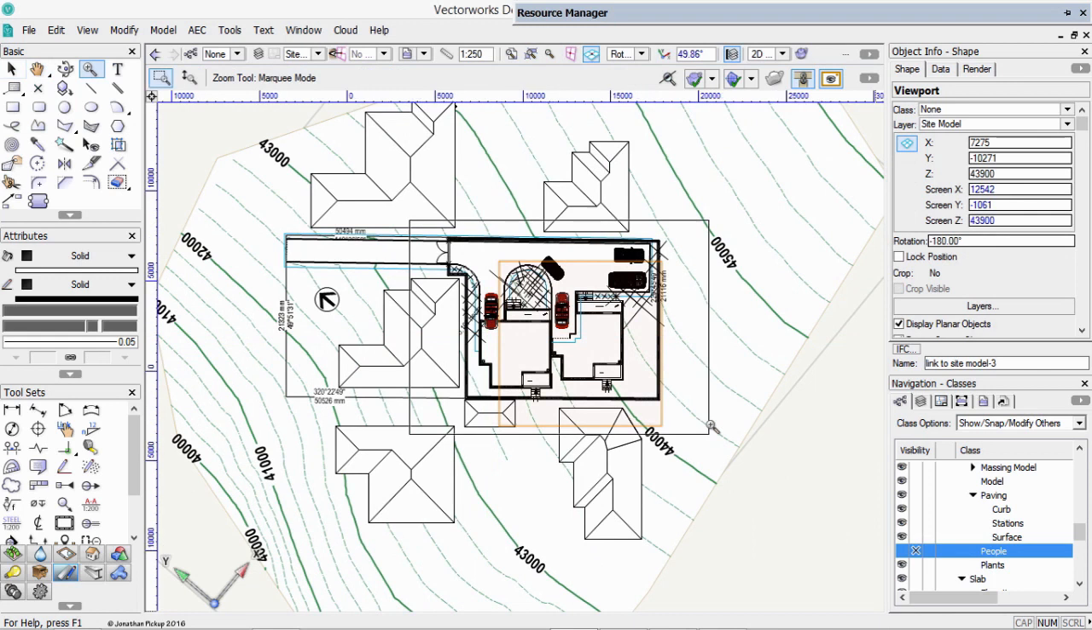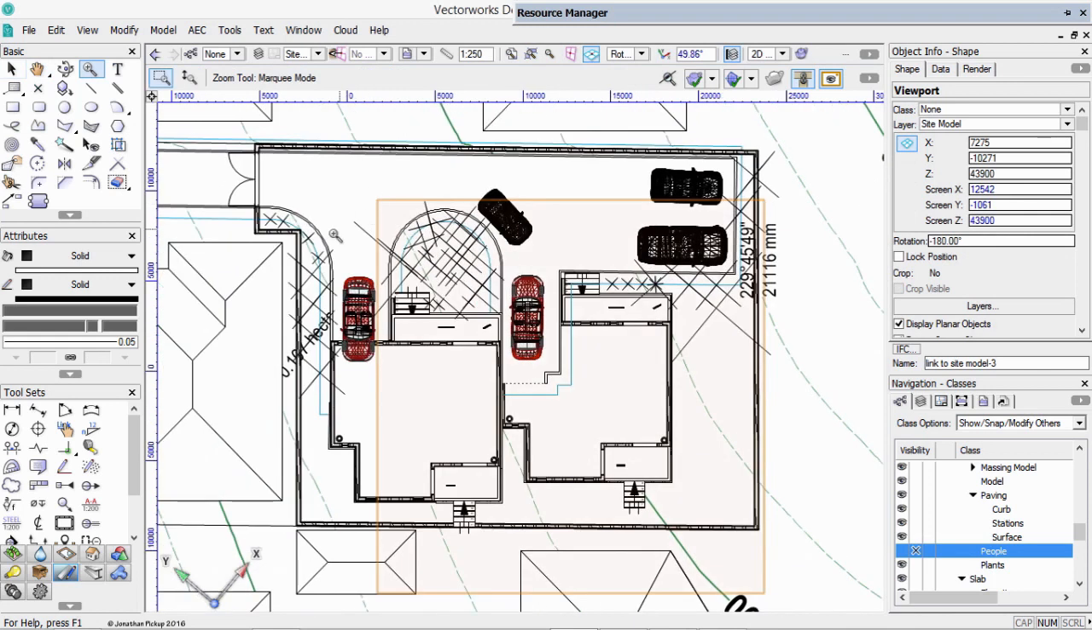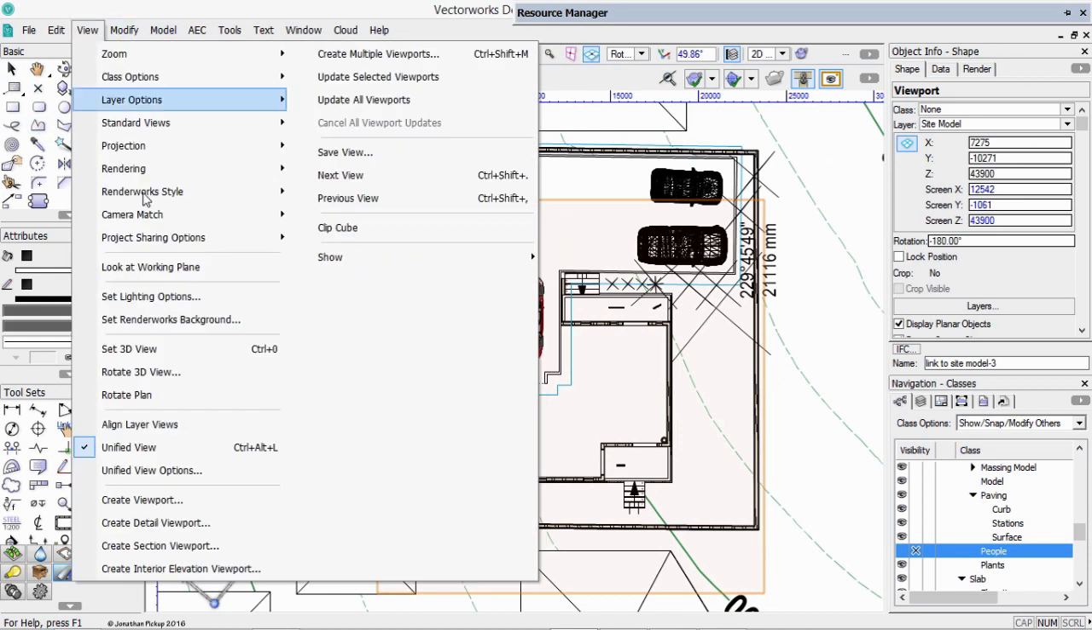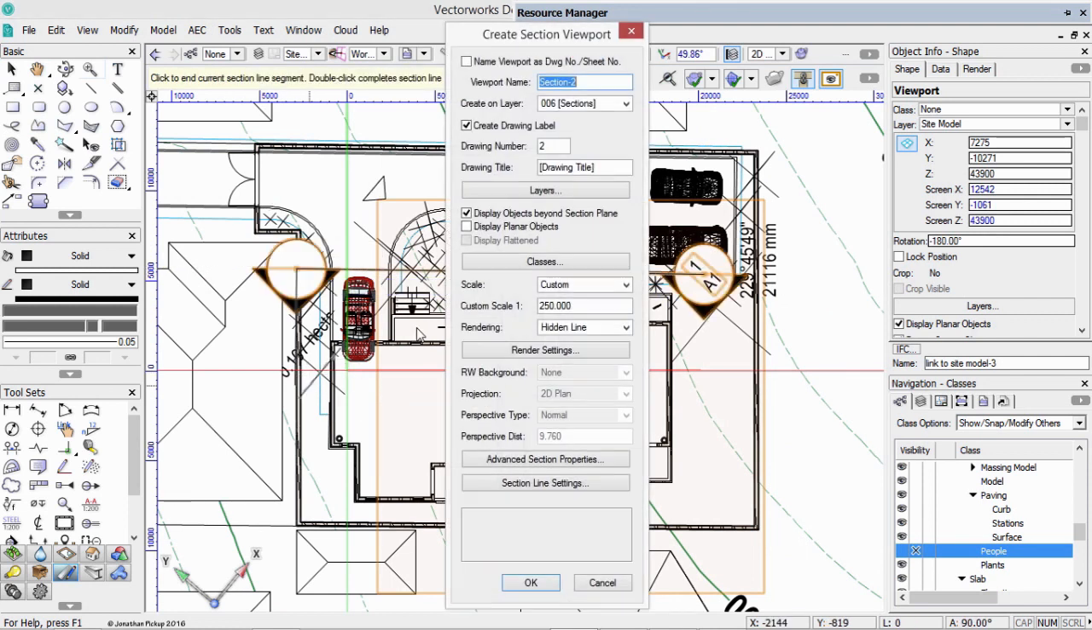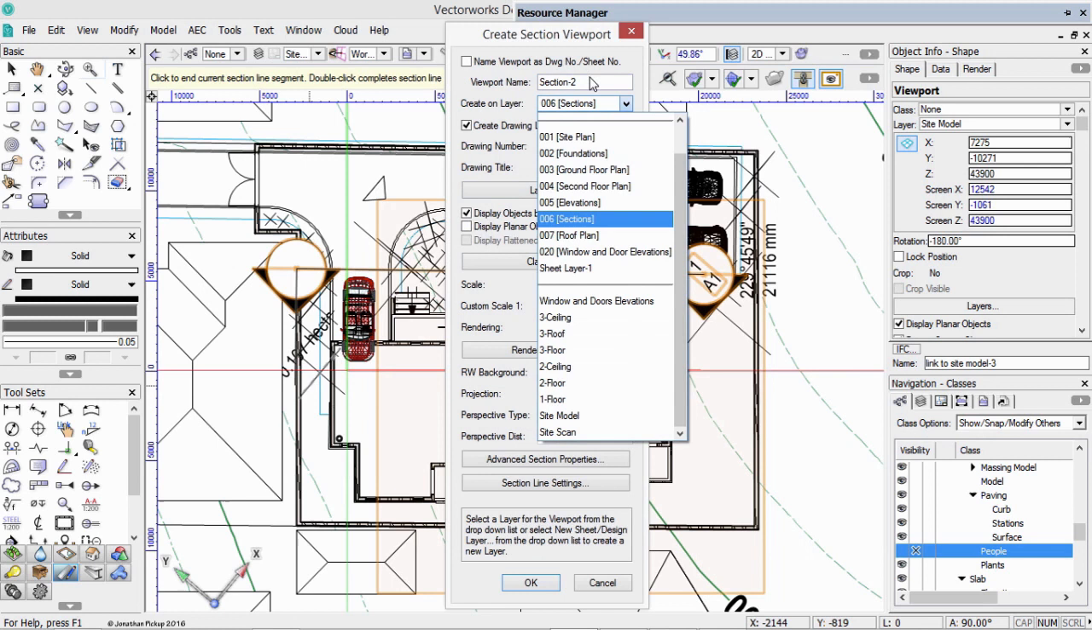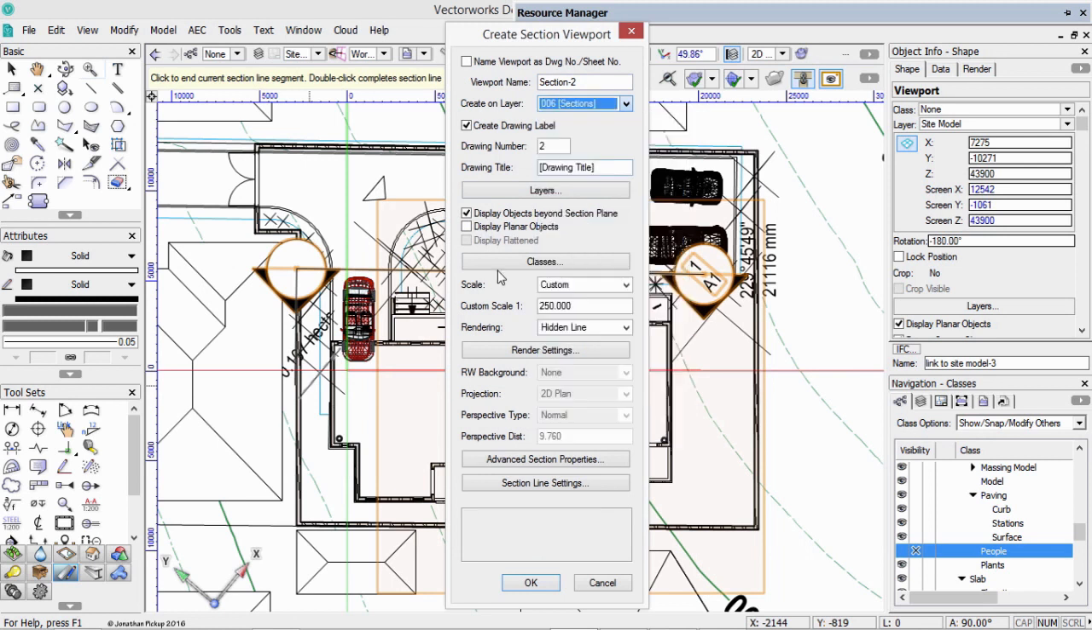So one of the ways of creating a section viewport is to use our clip cube, but the other way is to use this technique. View, create section viewport, and I want a section viewport right across the front of my building. So let's go from there to there and look down that way. So that's our sections 2. It's going to be 1 to 100.